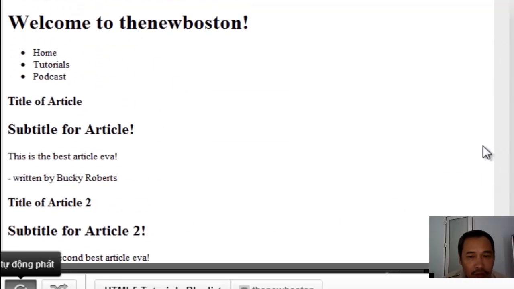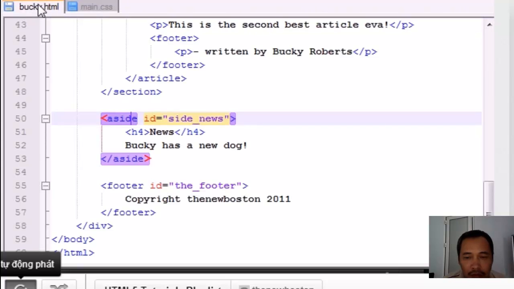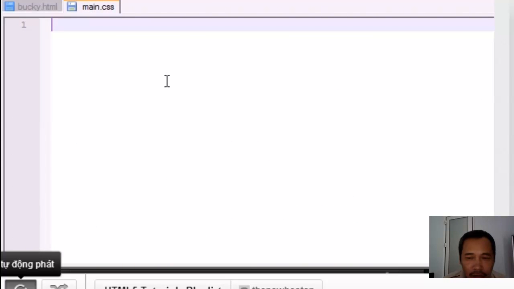Boring website look prettier, and I'm going to show you guys how to lay out websites awesomely. So the very first thing we want to do is hop away from our HTML file and into our CSS file.